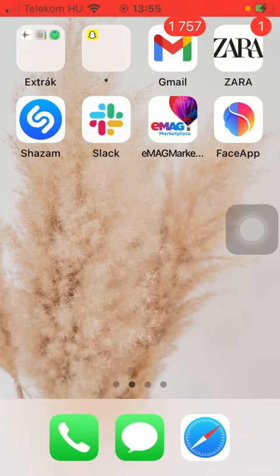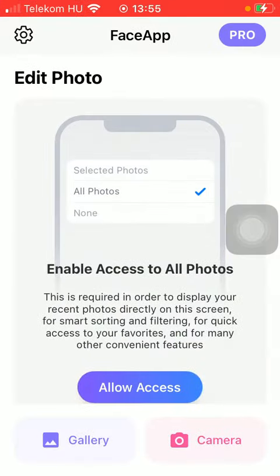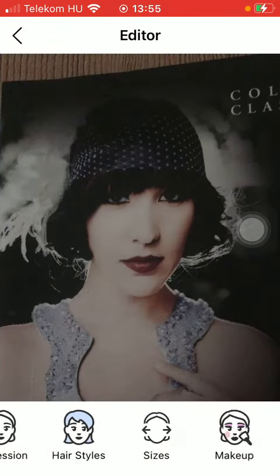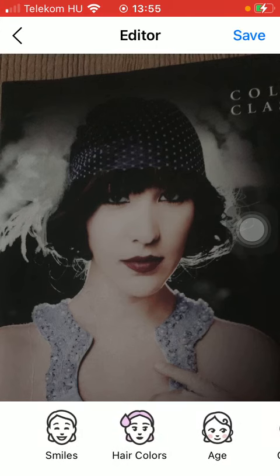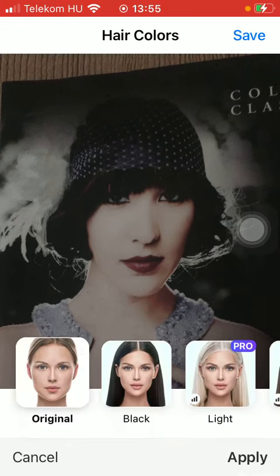First of all, open the application on your phone, tap on the gallery button down below and select a picture. Then slide to the right side of the screen until you find the hair colors option.